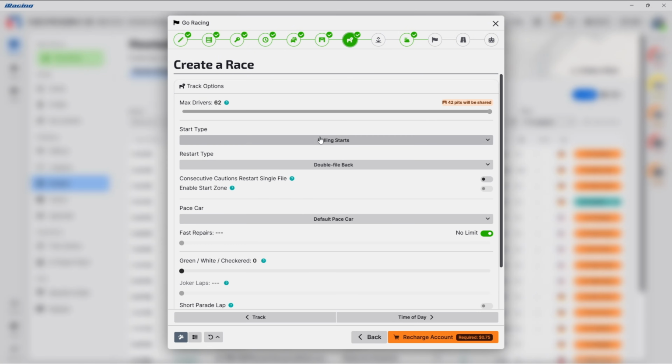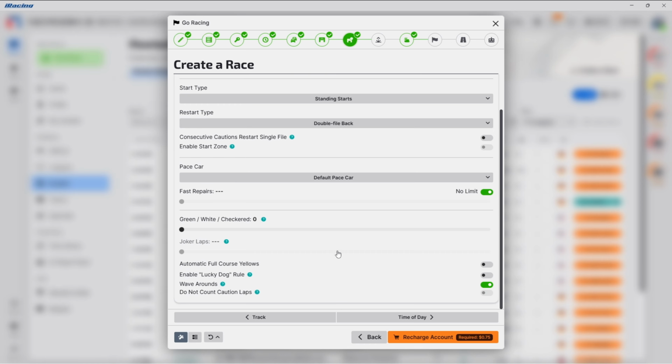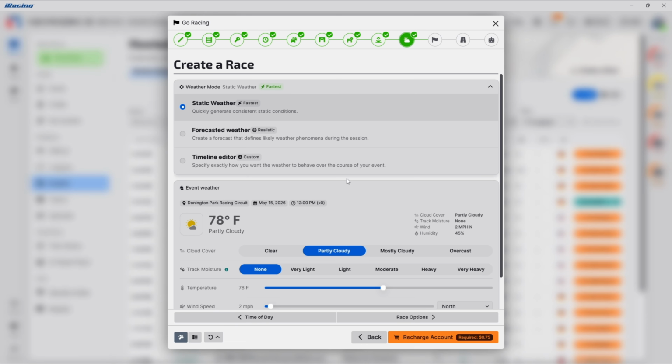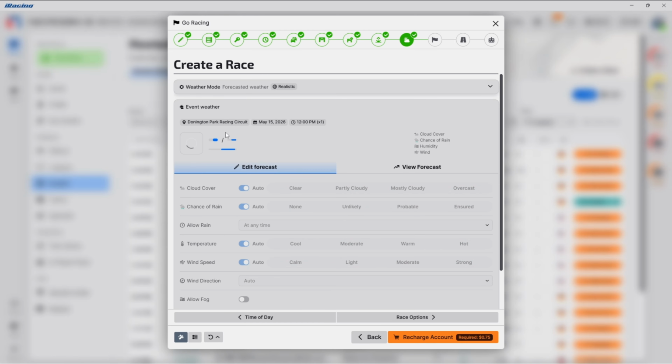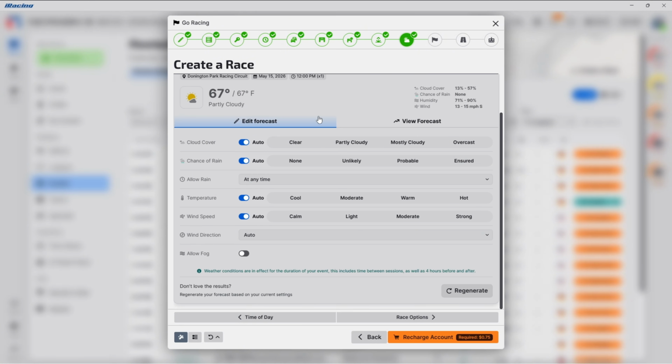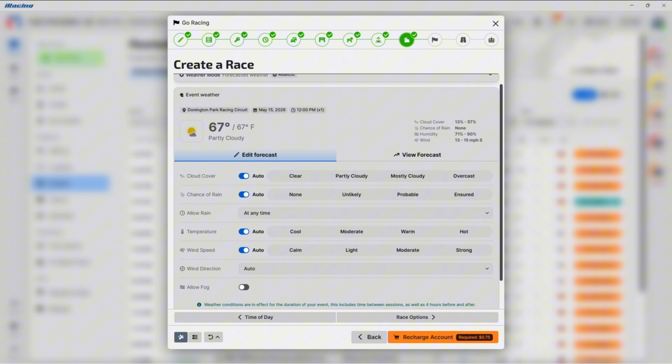Then you can set things between rolling starts, standing starts, all the typical stuff, which is fairly, again, self-explanatory. Time of day, you can set specific times of day for when each of these sessions start. Not going to worry too much. Weather. So weather is another good one. You can either have static weather, obviously stays pretty similar all the way through. You can have forecasted weather for any given day, and you can regenerate that if you want to. So this will be for this particular day.